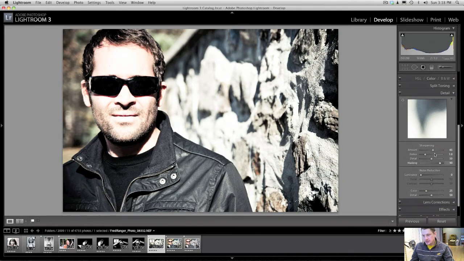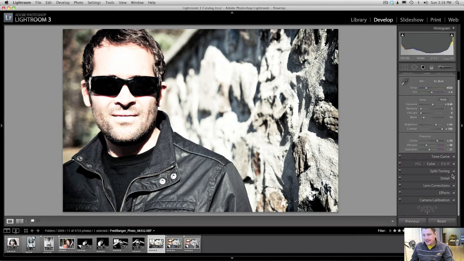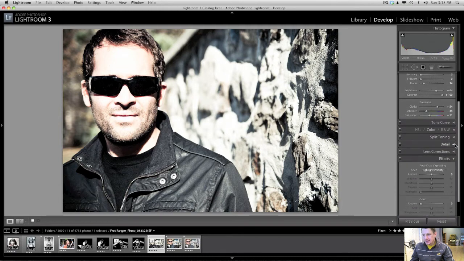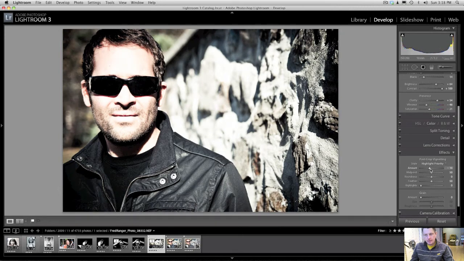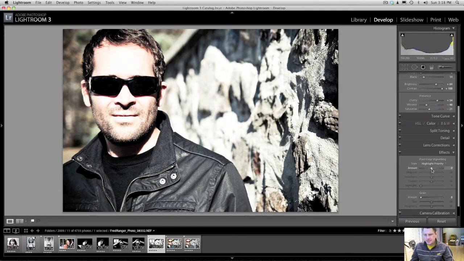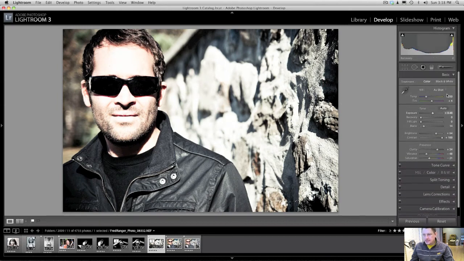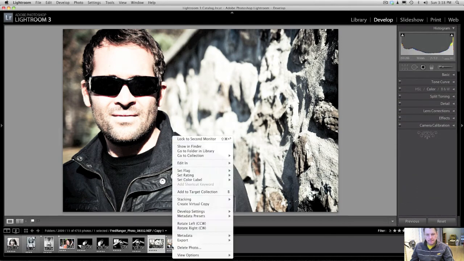Details, again, that's my general preset in terms of sharpening for portraits. Lens correction, nothing happening there. Effects, what happens if we add a little vignetting? Not sure, maybe a little, like that. And grain control, no need for that. So yeah, basically here they are, the two options for this photo of my friend Greg.